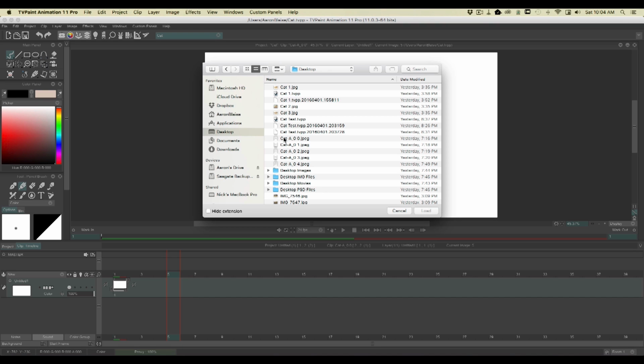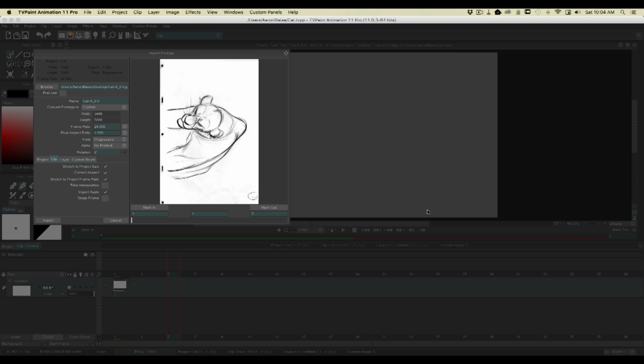But you'll notice that from the naming convention, they're all named sequentially. All I need to do is click on the first one. TVPaint knows to pull them all in. I'm going to go ahead and click on Load. And you can see for my mark in and mark out, I've got 1 and the mark out is 5. So it's brought in all 5 drawings.